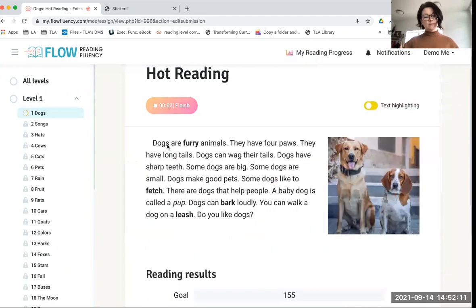Dogs are furry animals. They have 4 paws. They have long tails. Dogs can wag their tails. Dogs have sharp teeth. Some dogs are big. Some dogs are small. Dogs make good pets. Some dogs like to fetch. There are dogs that help people. A baby dog is called a pup. Dogs can bark loudly. You can walk a dog on a leash. Do you like dogs?